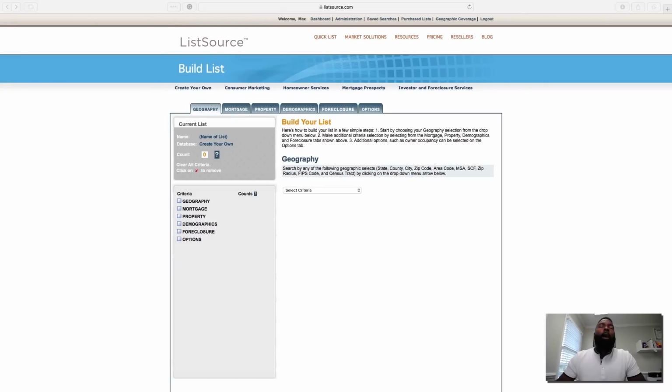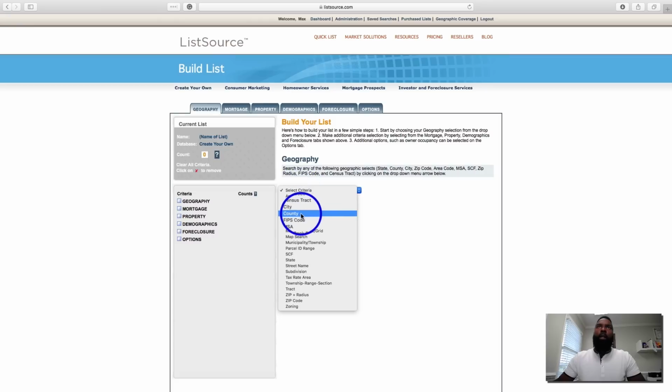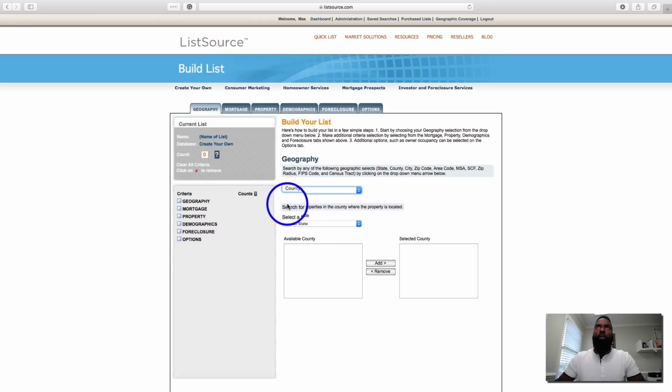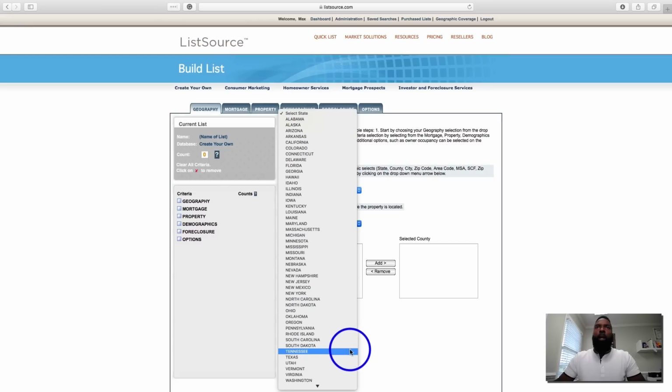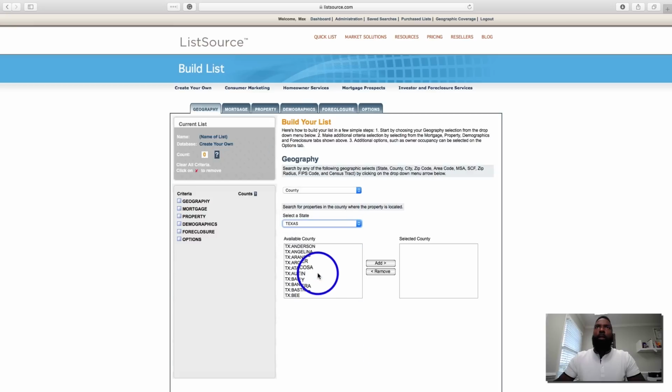Hey, what's up everyone? Now we're over here on my computer. I'm showing you my desktop here. What you're going to first have to do is create a ListSource account. You can do that by simply signing up, but now that you're in the account, what we're going to do is click on create your own, right? And it's going to take us to this screen here. Now what we're going to deal with is a county, right? You guys can do city or whatever, but I'm going to randomly pick, let's just say Texas, and I'm going to go into Dallas County.